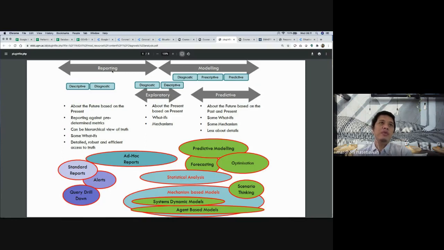If we only look at the reporting side, we're only using descriptive and diagnostic analytics. This is only talking about the future based on the present, and reporting against predetermined metrics, with a hierarchical view of truth, using somewhat of an if, and then detailed, robust and efficient access to the truth. The reporting itself will use techniques like ad hoc reports, standard reports, alerts, and query drill down. These are some of the techniques we use for descriptive and diagnostics.